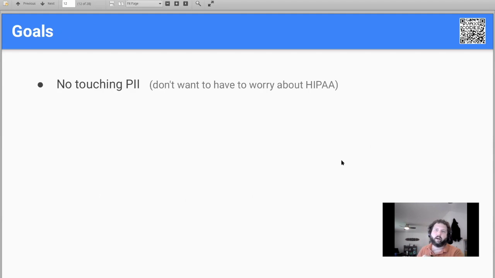The goals of this project, because this is a small-time project run by volunteers, with just me and a couple of other folks coding it: number one is we don't want to touch PII. We don't want to ever have any sort of knowledge of who's been vaccinated or who hasn't or anything like that.